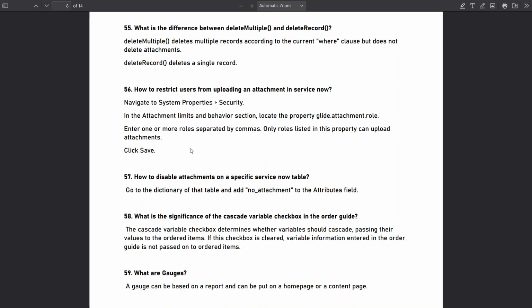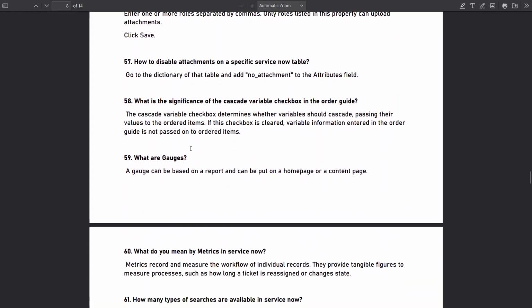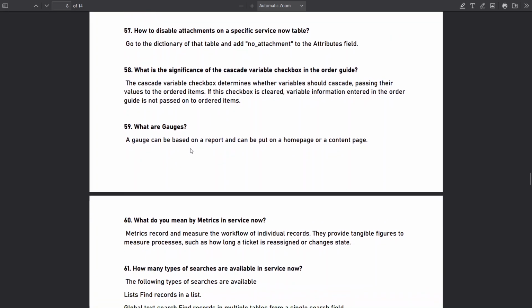56. How to restrict users from uploading an attachment in ServiceNow? Navigate to System Properties, Security. In the Attachment Limits and Behavior section, locate the property glide.attachment.role. Enter one or more roles separated by commas. Any roles listed in this property can upload attachments. Click Save. 57. How to disable attachments on a specific ServiceNow table? Go to the dictionary of the table and add no_attachment to the attributes field.